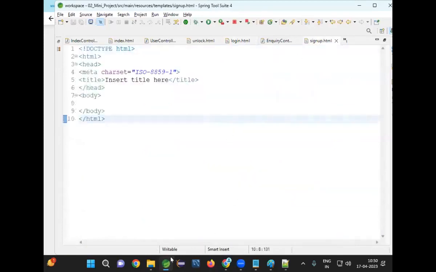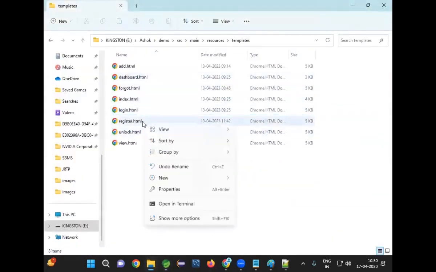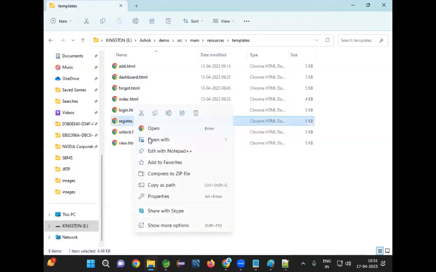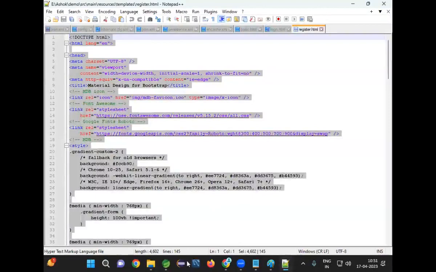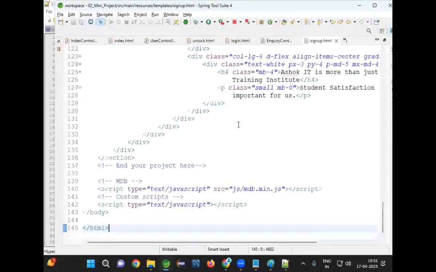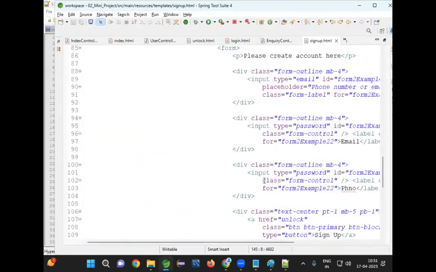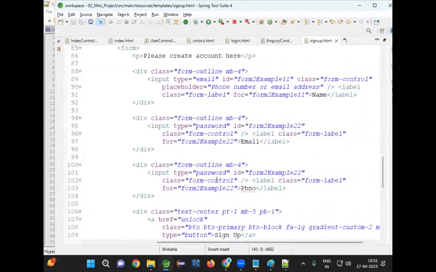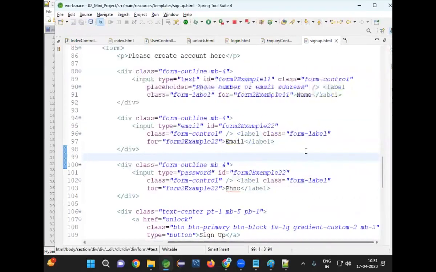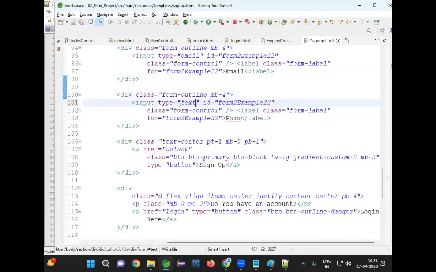So now signup.html. In the signup.html, you can copy this code. Whatever the register.html is available, you take this code and you keep in your signup.html. When you keep that in the signup.html, it will display the fields for you. Now, phone number, email, and this is email ID. Input type is equal to text. Name, it is a text. And email, that is an email field. Input type is equal to email. And phone number is a text. And the sign up page will be available.